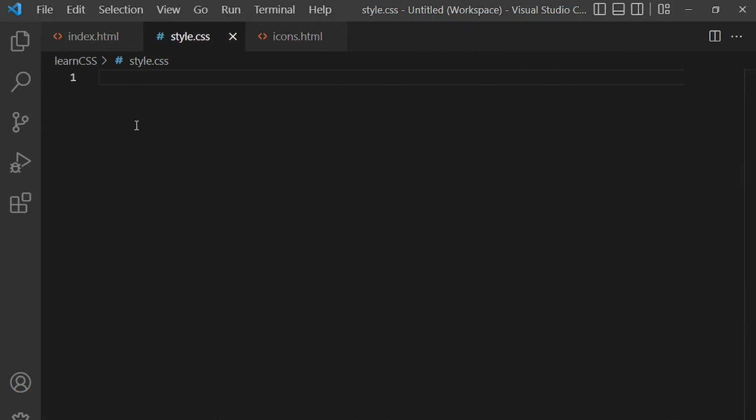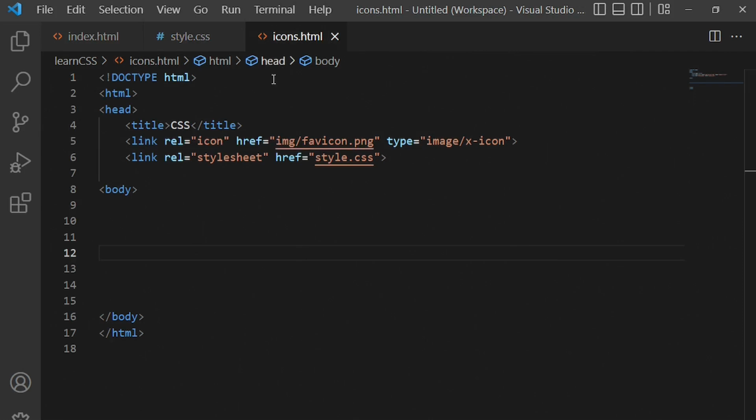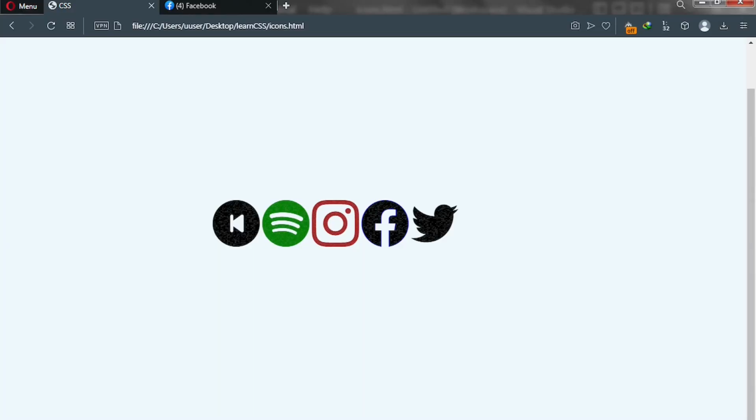Okay, good. So let's go ahead and start adding icons to our web page. Let me take you to our web browser and then I'll show you our page. Let me reload, and currently there are no icons on our web page. So let's go ahead and add icons to our web page.